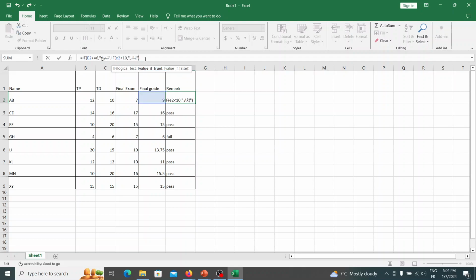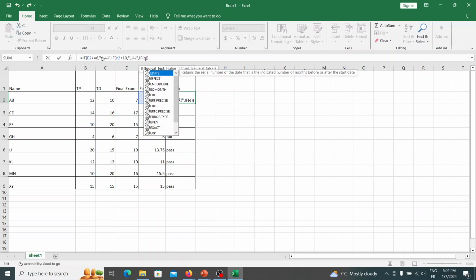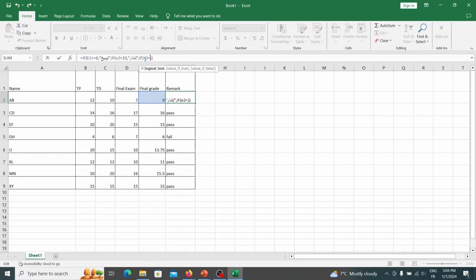we check, we just put a comma, and then if the grade, for example, which is e2, is less than or equal to 13, for example, we write متوسط.